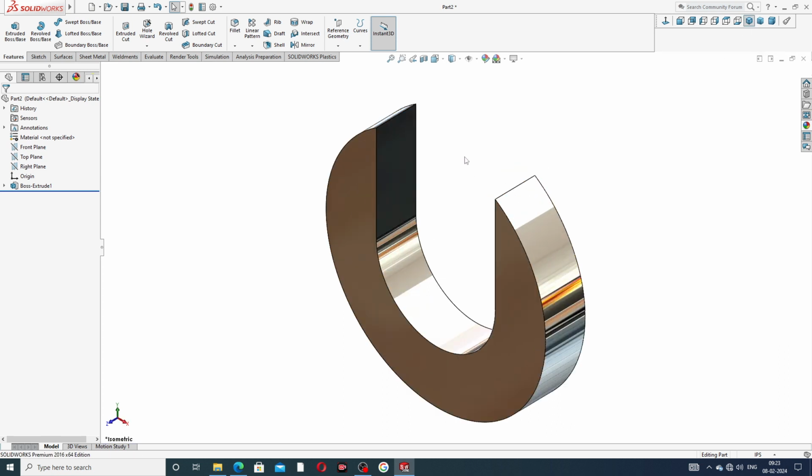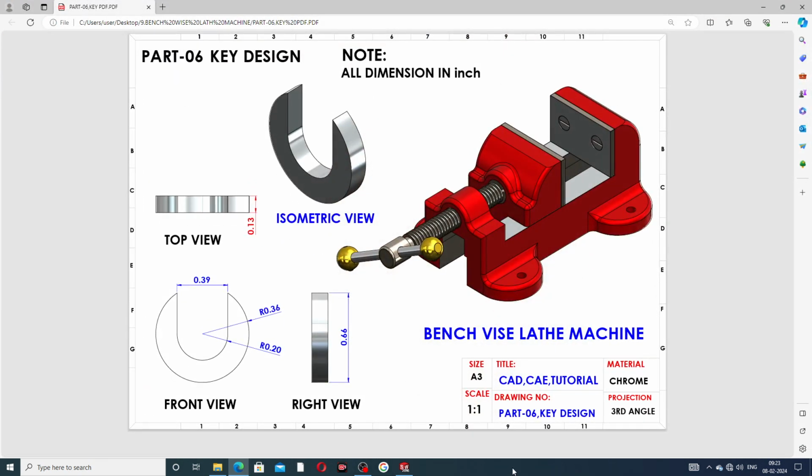This is perfect. Guys, all dimensions are mentioned here, and you can see them on the screen. Okay guys, I hope you learned all the points here easily and clearly.